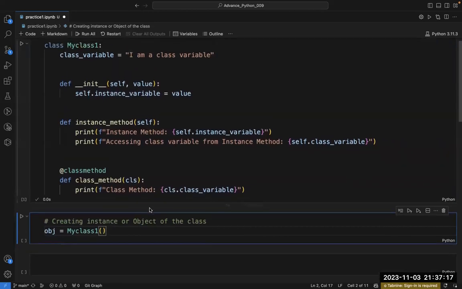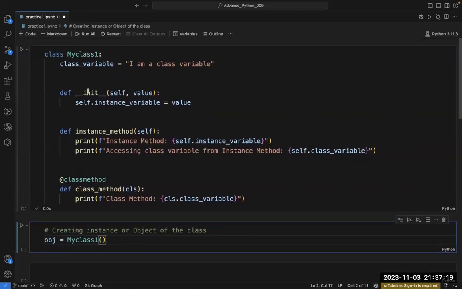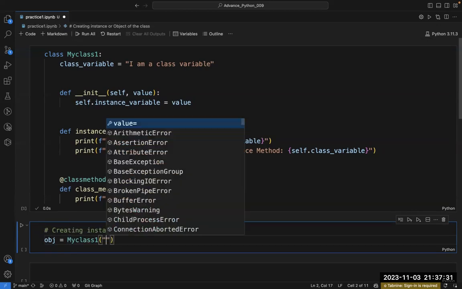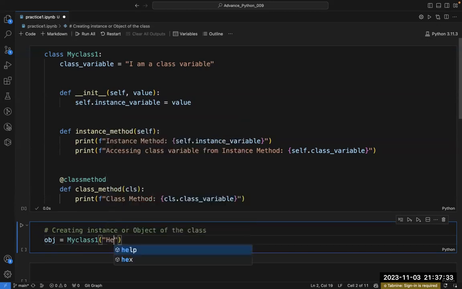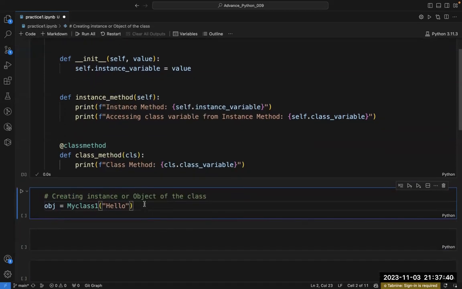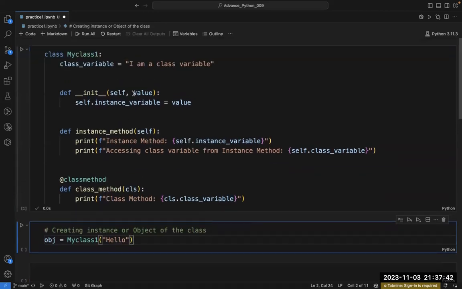But here inside this init, I have defined something, a value. So I also have to pass this value which I have defined inside this init function. Let's pass any value. Let's say I am passing hello, because I have defined one value inside this init function, so I have to pass the value to it. Now I have defined my object or instance.